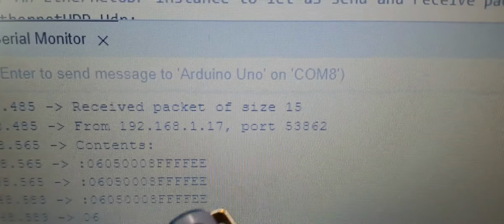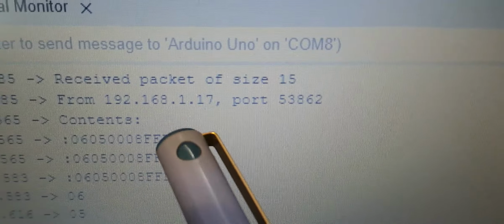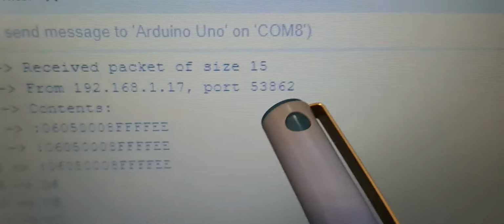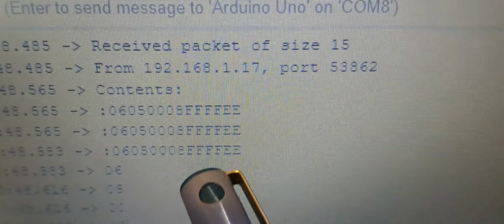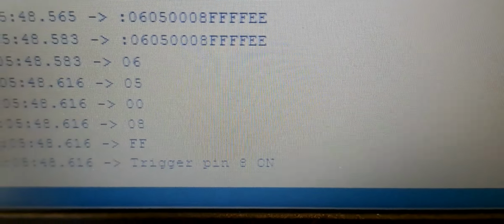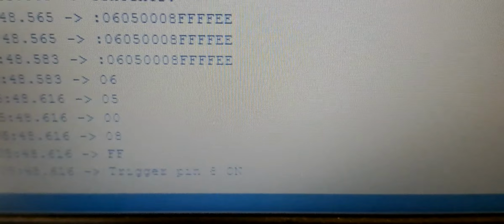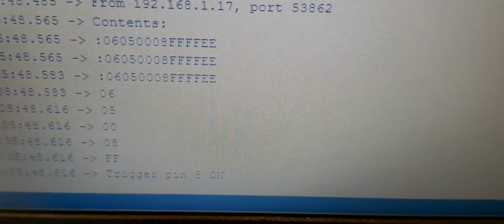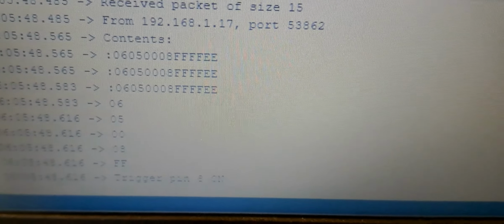See, it has received, and who has sent the data? 192.168.1.17. That is my laptop address, with this port. And what we have received, I have already discussed, and it has triggered the pin number 8 on. So now I am going to switch off the pin number 8. I will give a command to switch off the pin number 8.